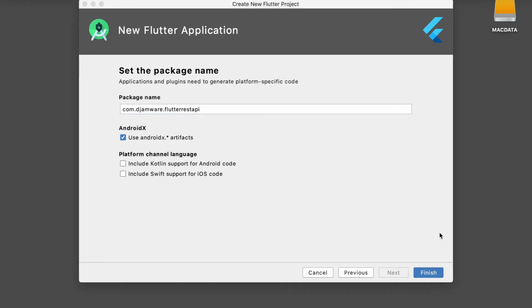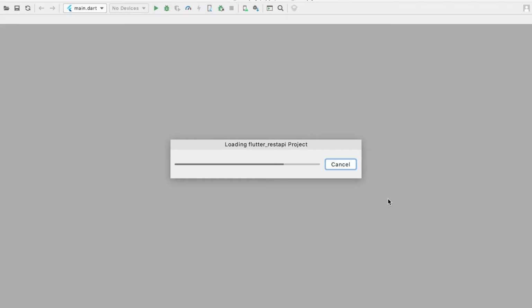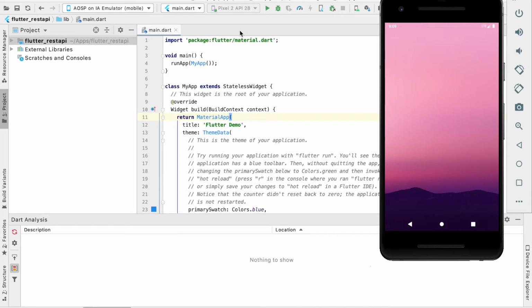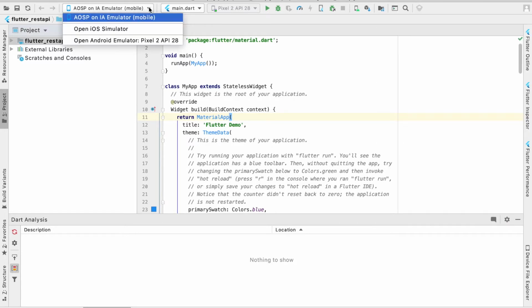The Flutter application creation is in progress. Next, run the Flutter application for the first time. In the Android Studio toolbar, choose the devices. We are using the Android Studio emulator and main.dart, then click the play button.